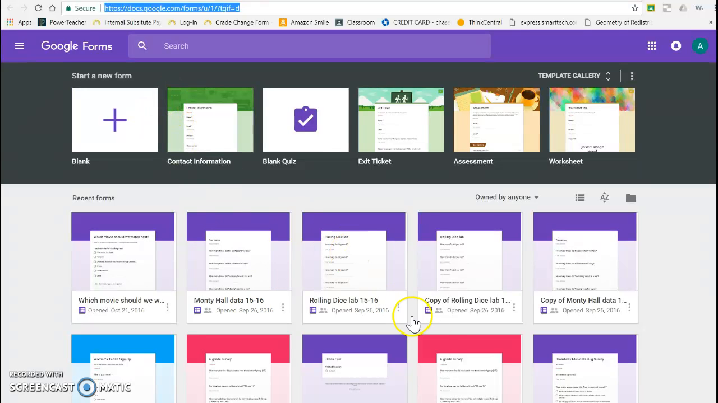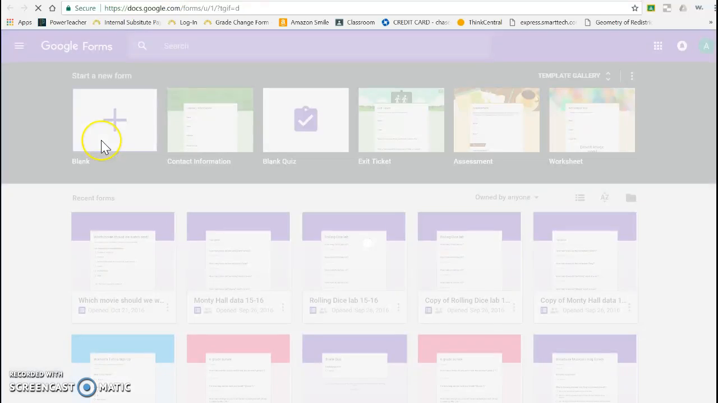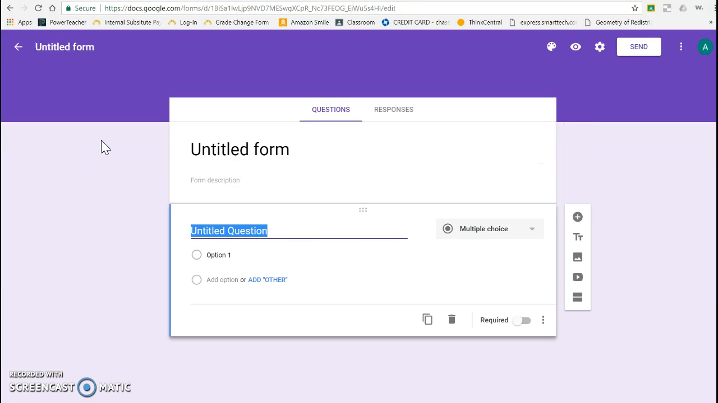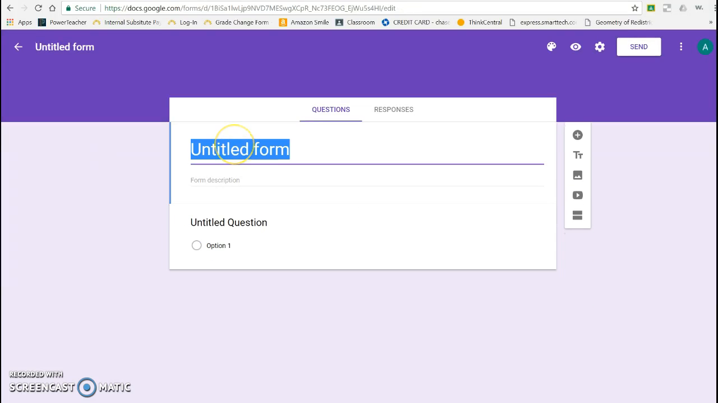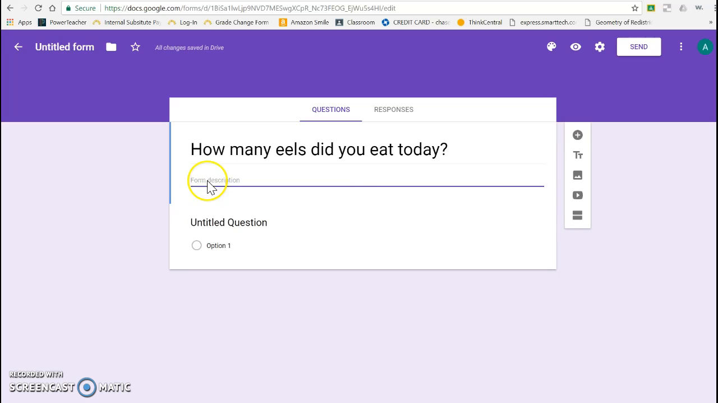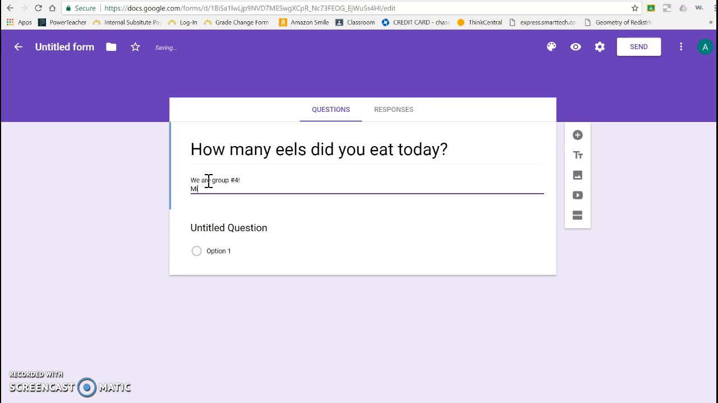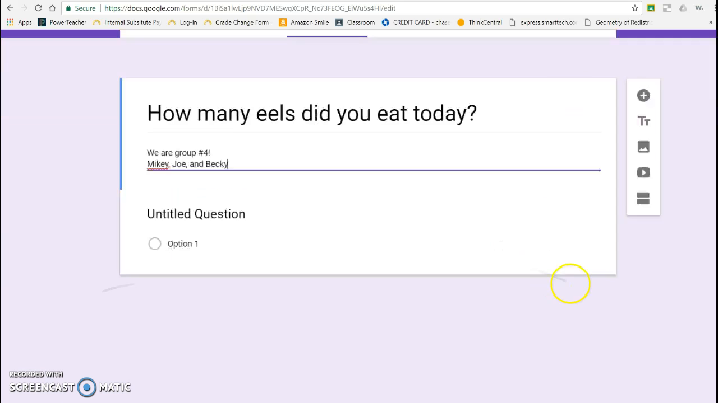Okay, so the first thing that we're going to do when we get there is give it a title before we even go to the first question. So if you're doing a one question survey, you're going to type your survey question in the top part. Okay? And then you are going to say your names, and if we did give you a group number, you're going to type your names and your group number there. Mikey, Joe, and Becky. Okay, so I just made up some names.